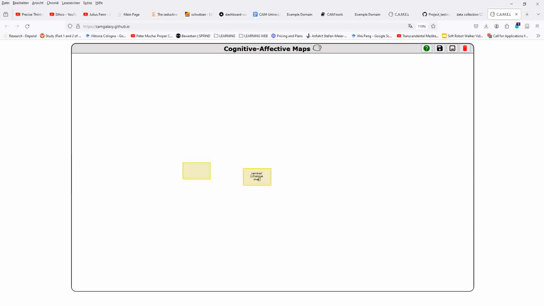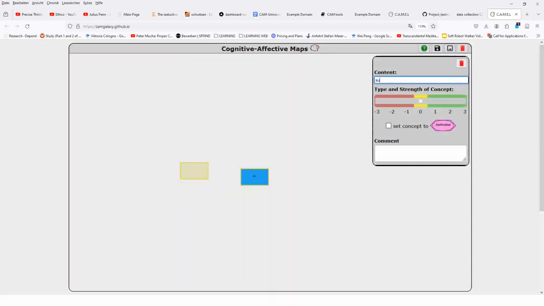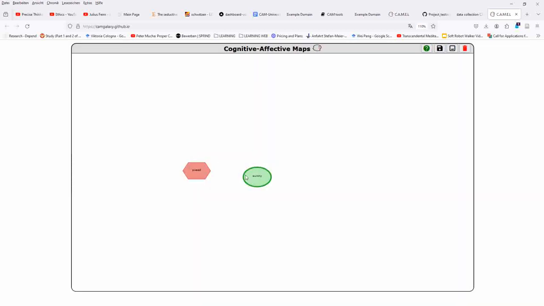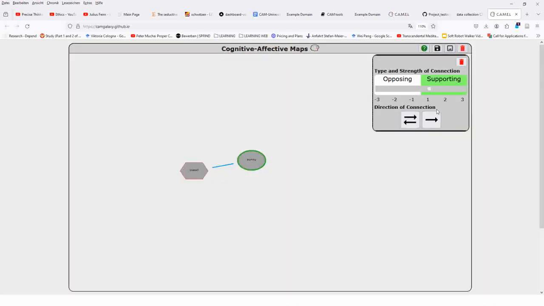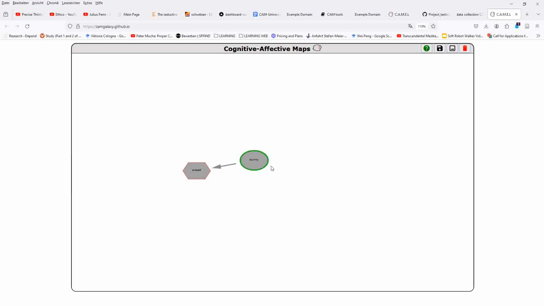Now I'm drawing two concepts. For example, I'm saying it's sunny, the sun is shining, that's super positive. But the sad thing is I now start to sweat more, and that's bad. We would need an arrow here indicating the direction, because only the sun can lead to more sweat; when we are sweating, we are not influencing the sun.